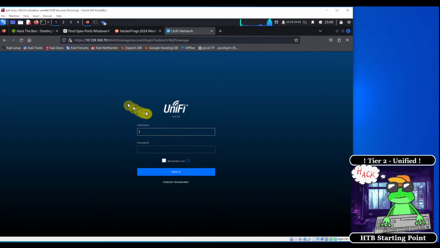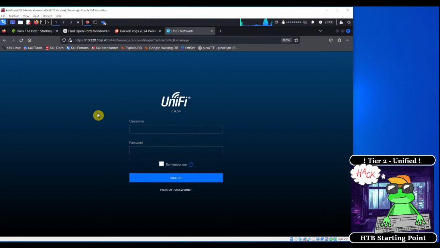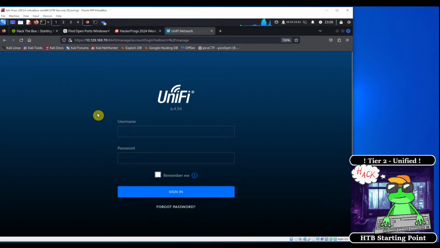And then we see this page right here. It says Unify. Let me make this a little bit bigger. It says Unify, and we have a version number over here, 6.4.54. So this is some information about this web application. We could potentially search for this name and this version number, and something could show up.